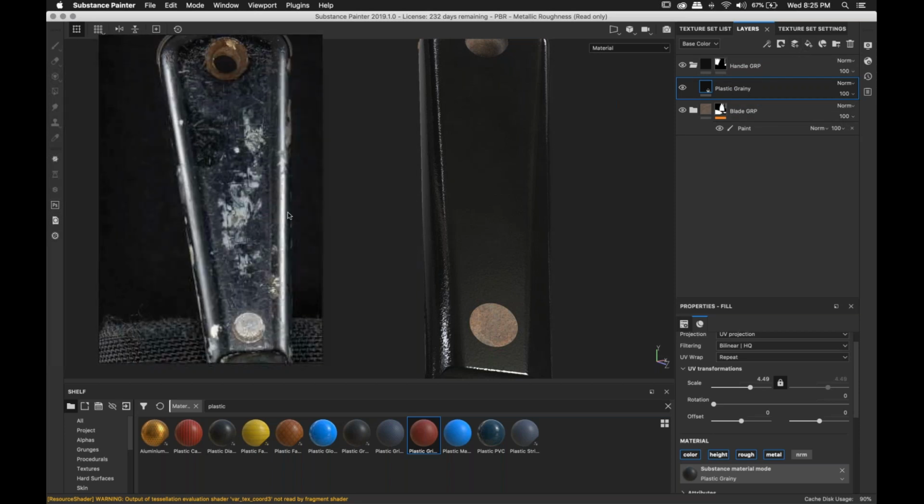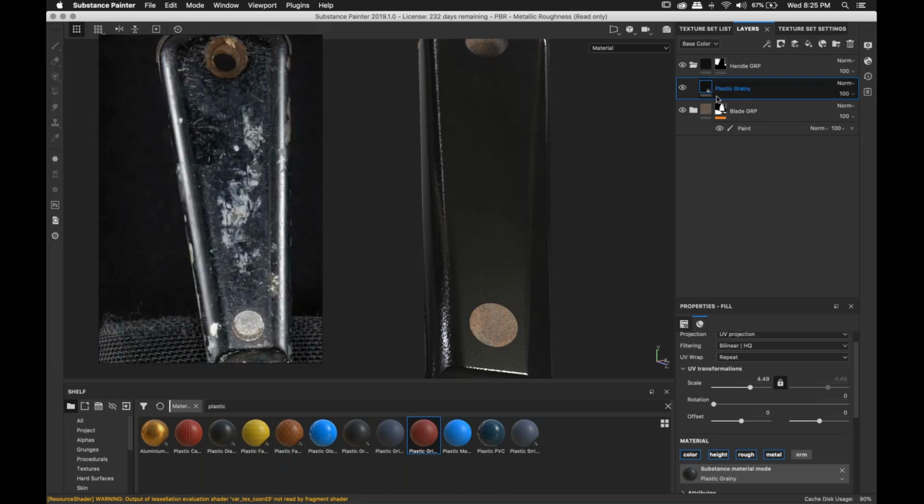So let's just start with some roughness variation. I'm just going to start building up the base handle. I'm not going to worry about paint, I'm not going to worry about anything like that. I'm just focusing on, let's say, scratches and imperfections on the handle itself. And then we'll evolve into the paint and so on.